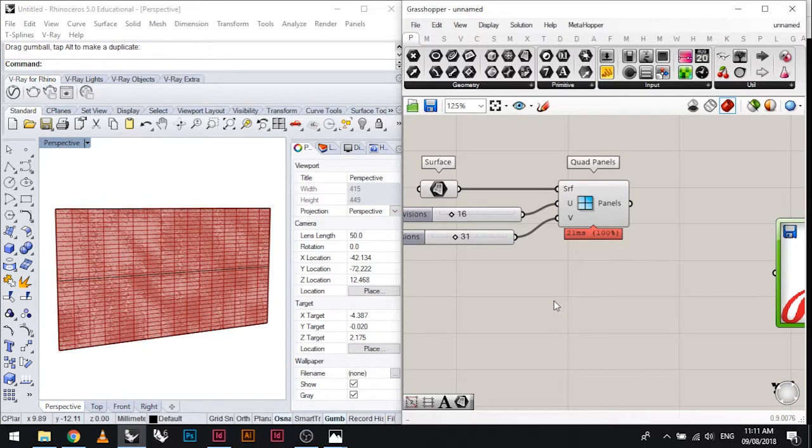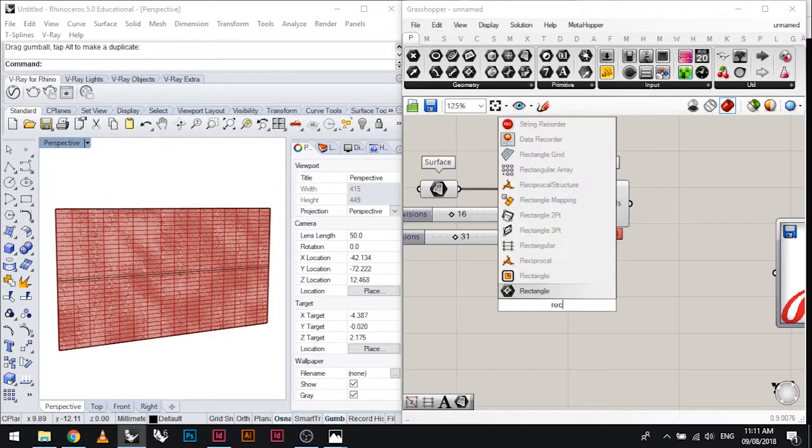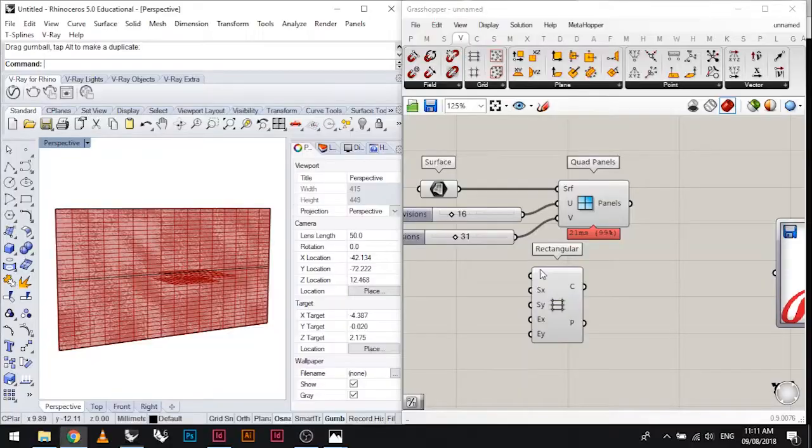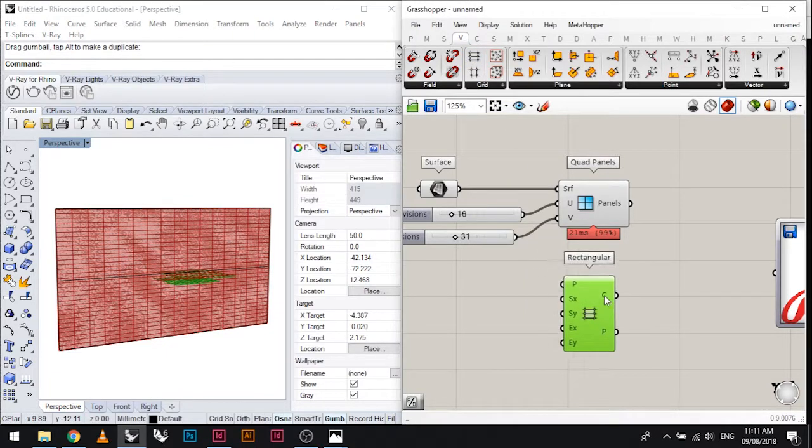Now we're going to need a field of rectangular grids. So I'm going to bring down the rectangular grid component. That's this one here. You can find it under the vector tab and under grid.